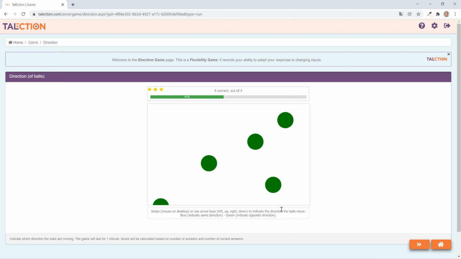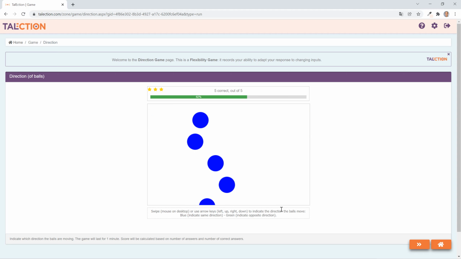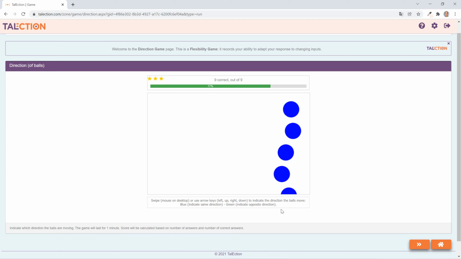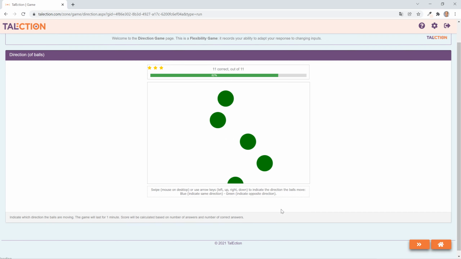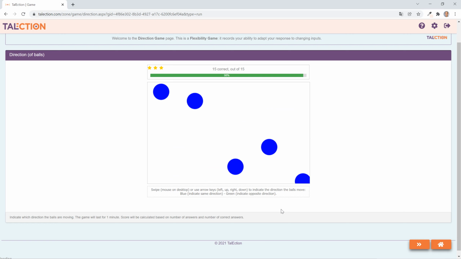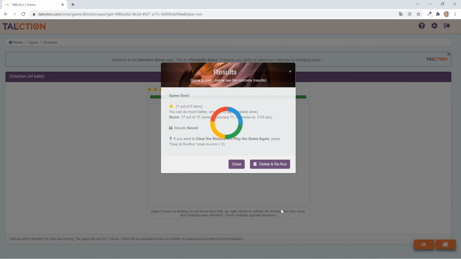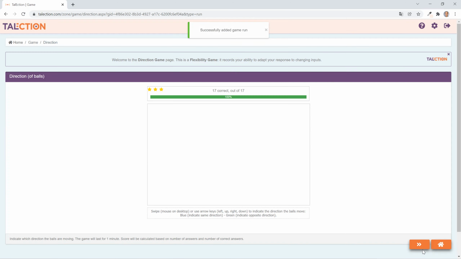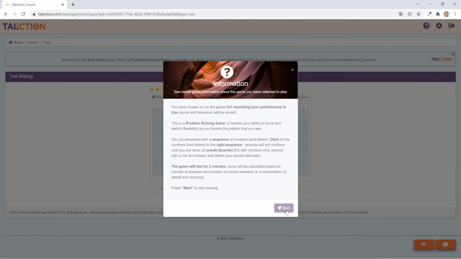The green balls have a different logic. You then have to press the arrow in the opposite direction of the movement. So in this case, they're moving right, opposite is left. Blue balls, you have to press in the same direction. Right, opposite direction, same direction, same direction, same direction, down, same direction, left, opposite direction, left, same direction, left, same direction, same direction, right, same direction, up, opposite direction, etc, etc. Get the results, I keep the results and move to the next game.